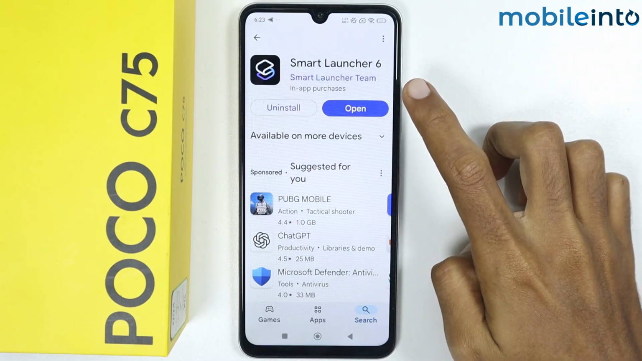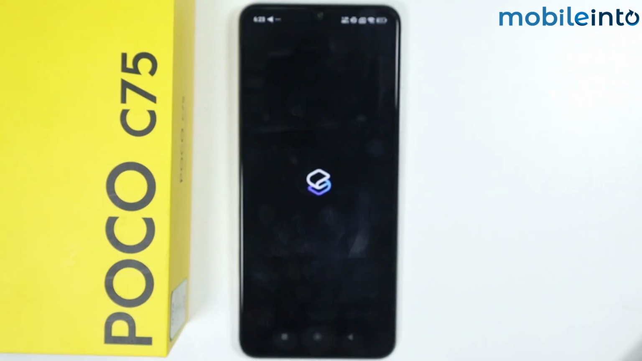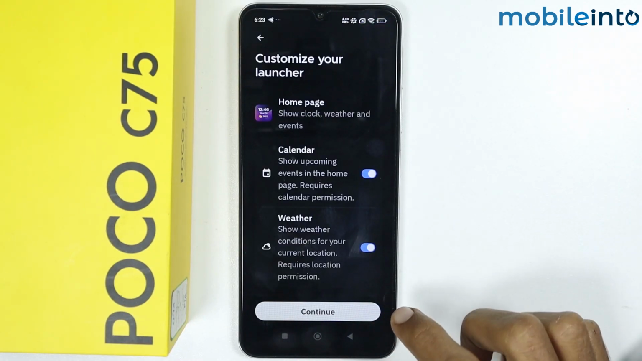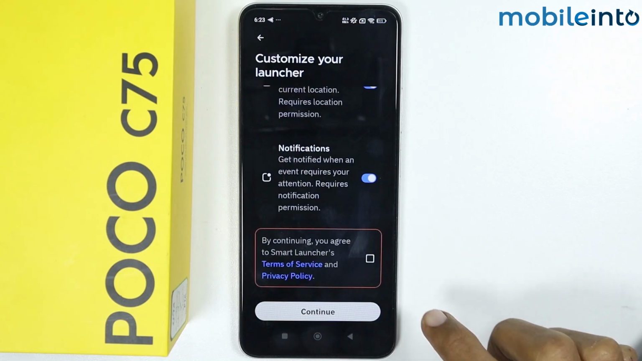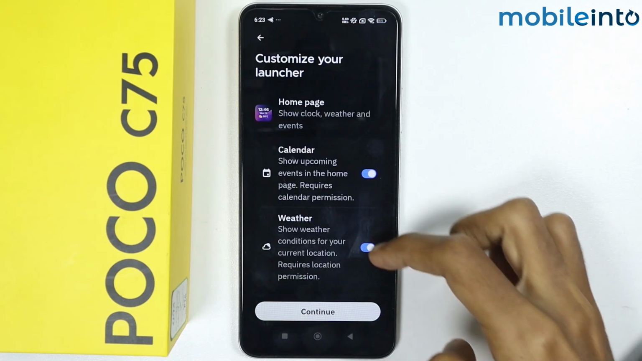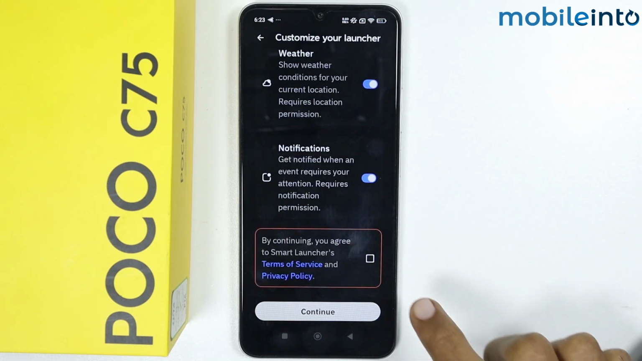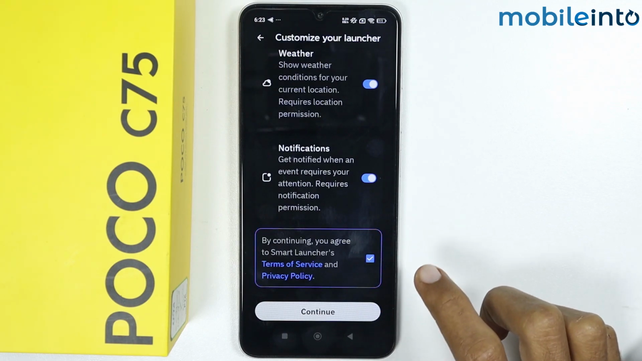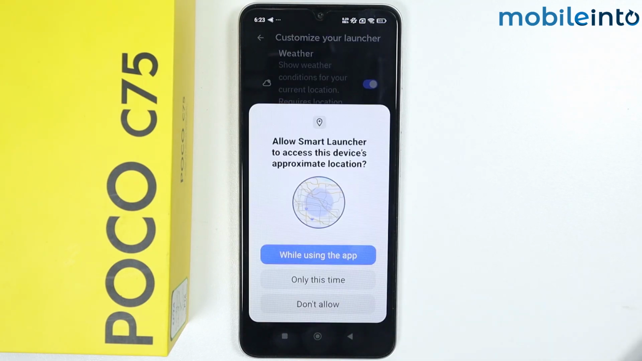Now once the app is fully downloaded, tap on Open. Now from here tap on Get Started. Now from here tap on Continue. Now from here just scroll down. Now from here tap on By continuing, you agree to Smart Launcher's terms of services and tap on Continue.